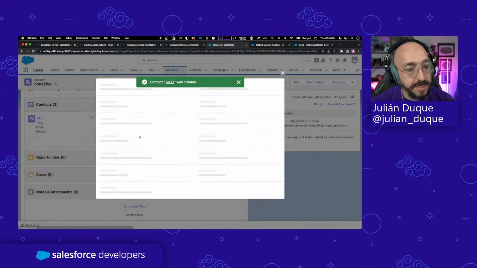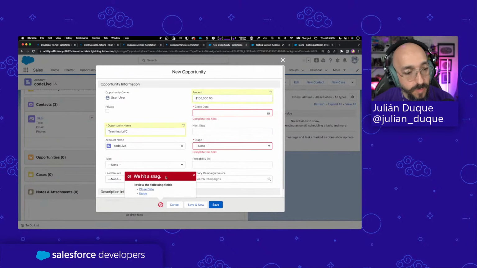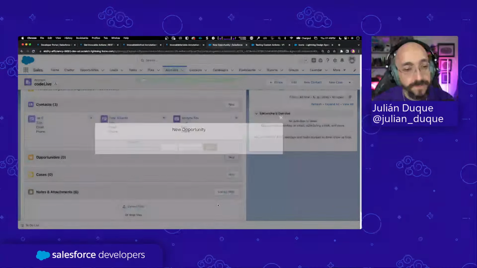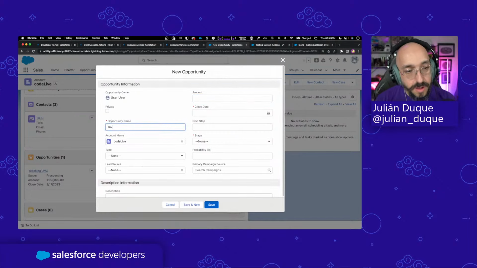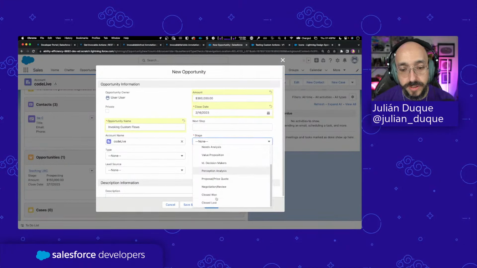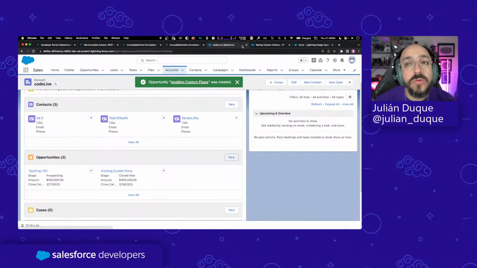And opportunities. My opportunities are going to be teaching LWC. Let's add a value. This is prospecting, with a close date. Let's add it to the future. And let me add another opportunity, invoking custom flows. It's another opportunity we have today. This has a good value, and pretty much this is closed won, because I hope all of us learned how to do this.